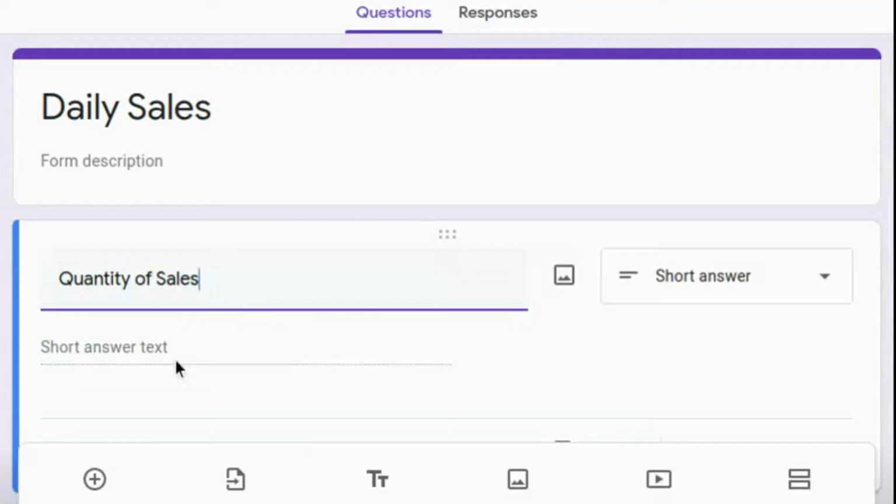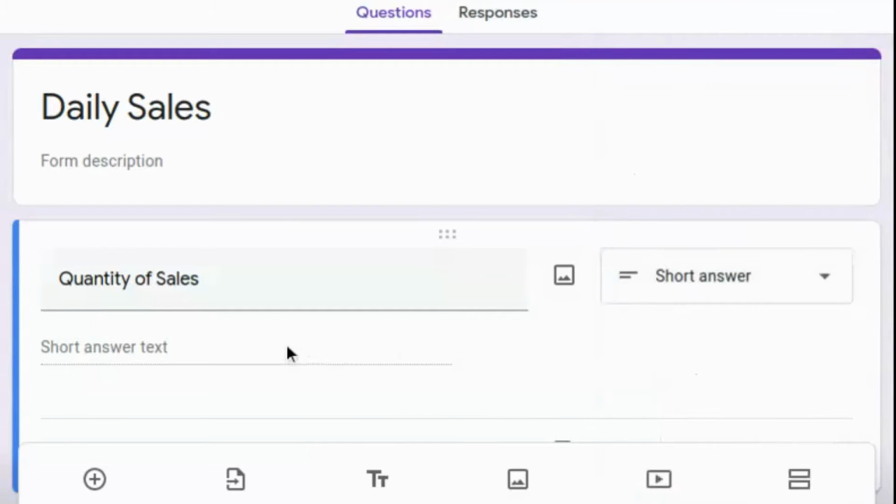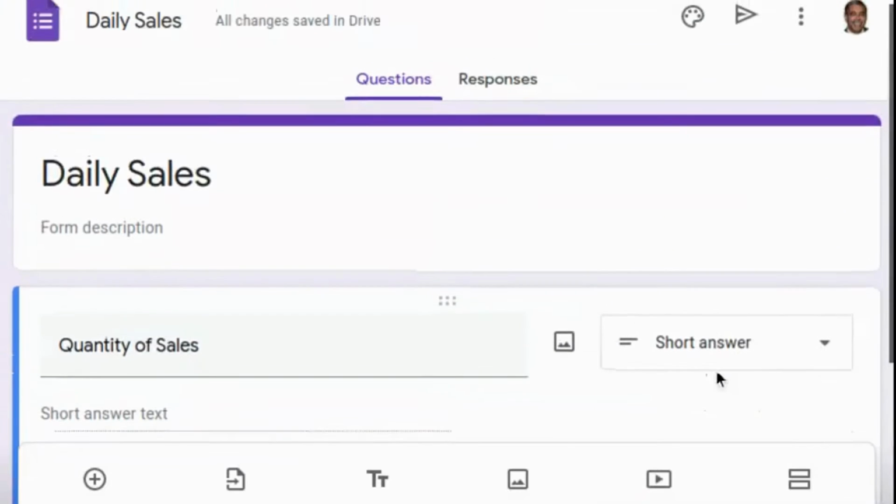Okay, and then you notice it's set on short answer text. You have different selections. You can have a paragraph if there's more of an explanation, multiple choice, check boxes, drop down. But in this case, all we're looking at this point is a short answer. And the reason why is we're going to be looking for a number. We'll want them to fill in their number. When they fill it in, it will go directly into our spreadsheet and be tabulated. Okay, so that looks good. That's actually all we really need here.